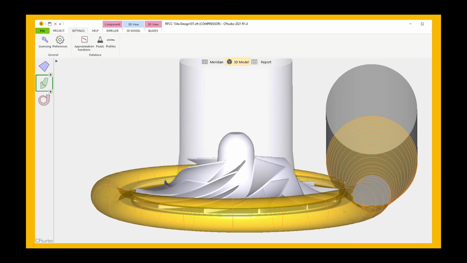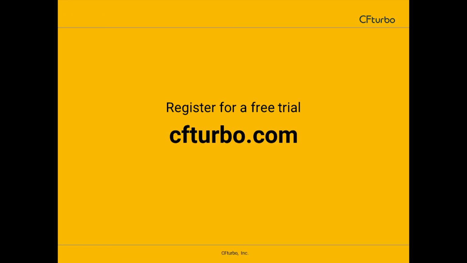The total project time was 10 days, including 2 manual design loops and the automated optimization. The process was run on a modern 12-core workstation. With more computational resources, the process can be accelerated substantially. CFturbo and Ansys Workbench is a user-friendly, straightforward tool for centrifugal compressor design.